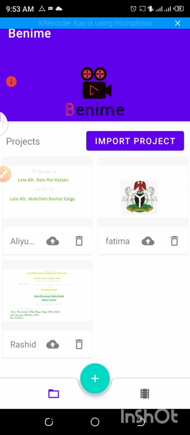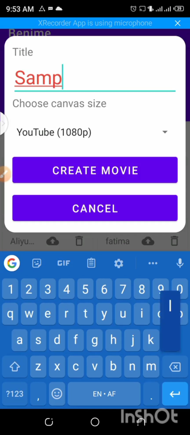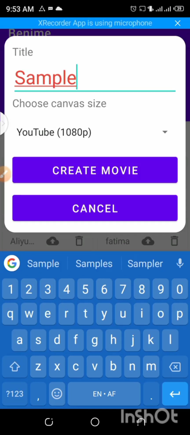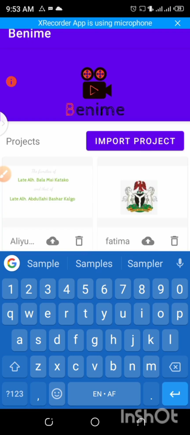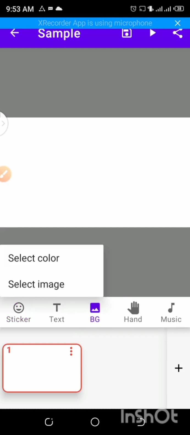So then I'll click on the plus icon to create my project as I explained earlier, sample. Then I'll leave the size as this YouTube 1080p, so I'll create movie. That's just, if you want to create a design, you can always leave it there. So here I'm going to click on the background.